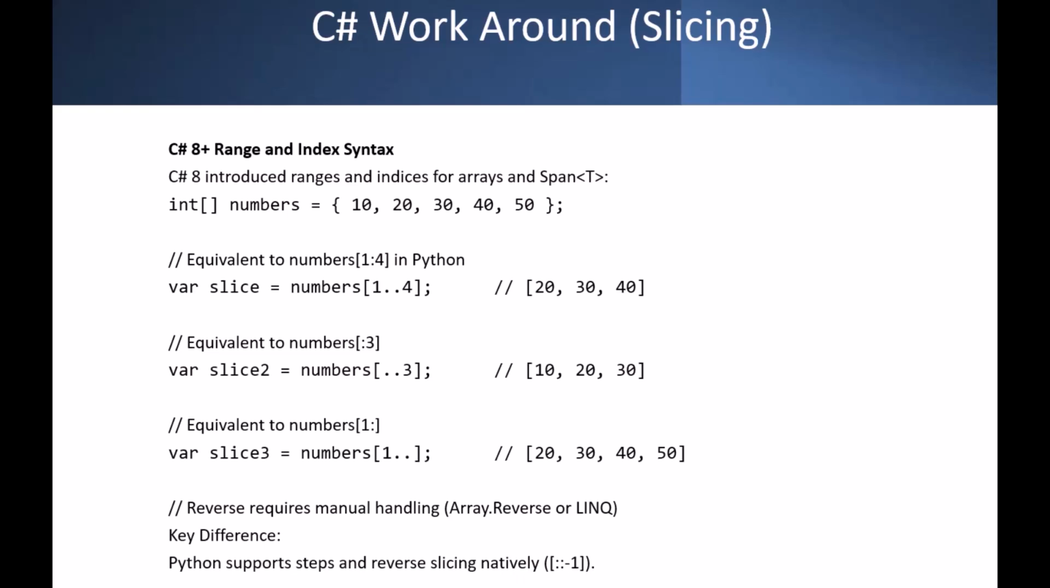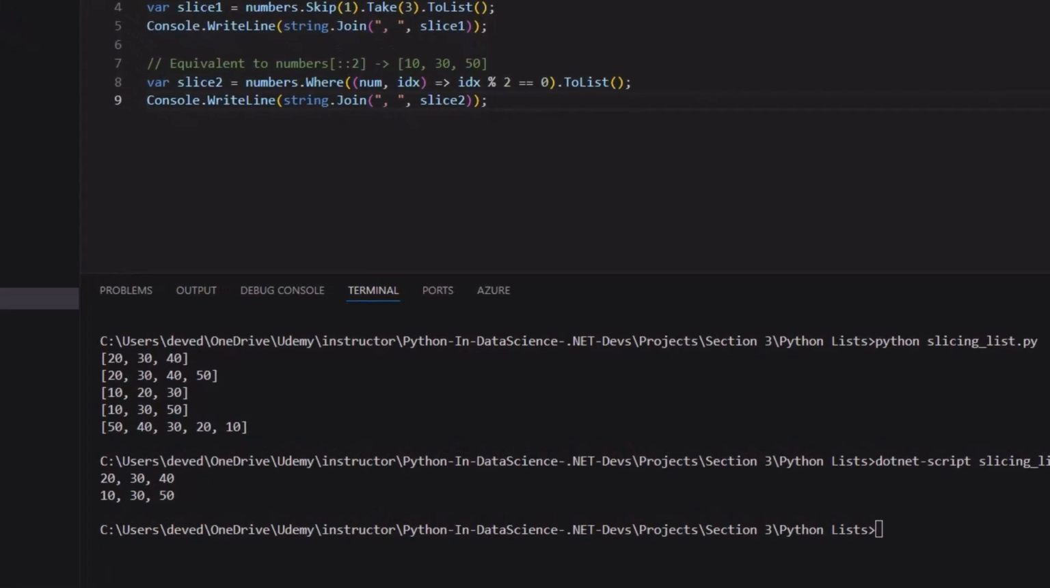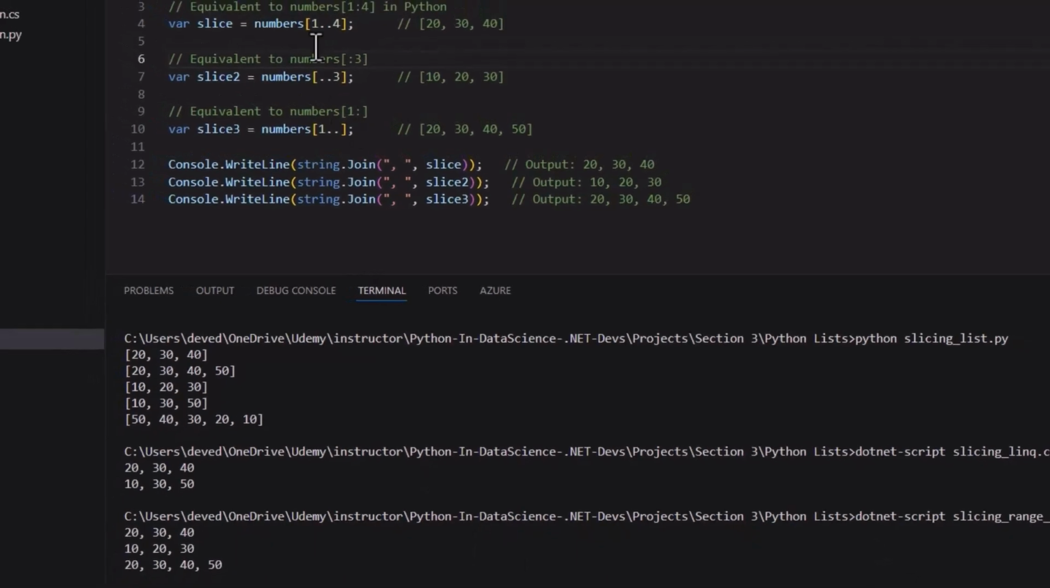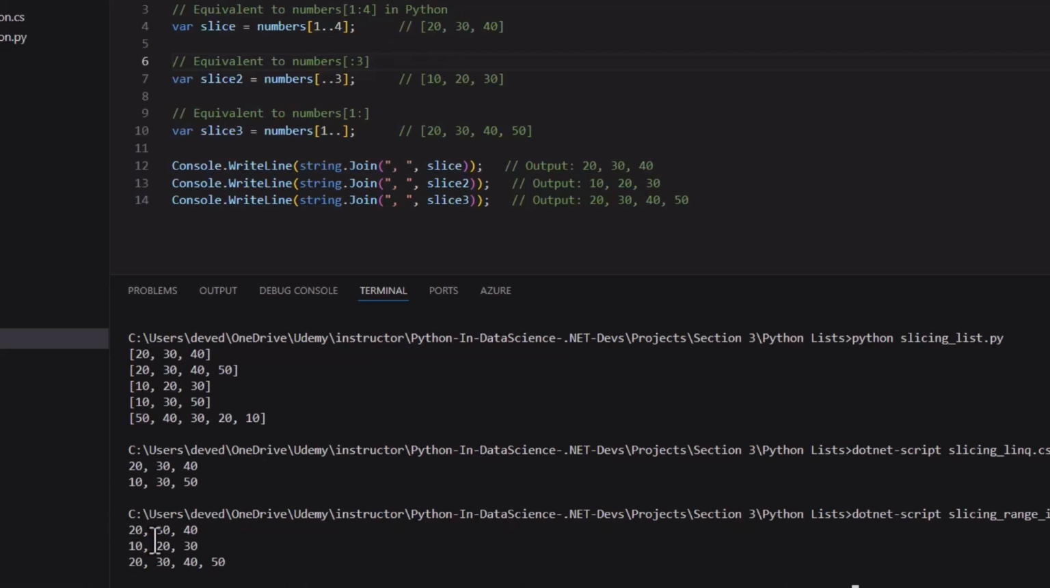All right. Now let's see this example also on Visual Studio Code. So this is that example which I have just described in ranges and indices. So let's run this example with .NET script again. So as we expected, the first one will be 20, 30, 40, the second will be 10, 20, 30. And I'm not going to explain because I have already explained the same thing in Python. It will be just a repetition, 20, 30, 40, 50.